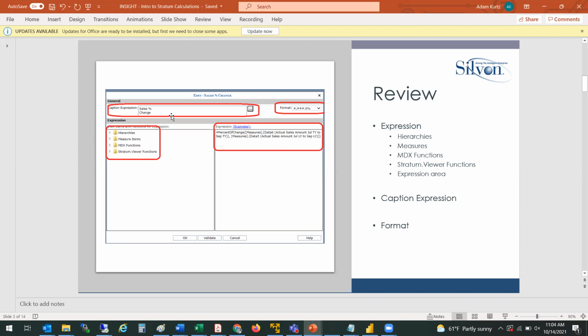Up here, the caption expression area is where you'll fill in basically the title of the measure. So as you can see, it's called sales percent change. And that's a free form area. You can place your cursor up there and type in whatever you want to name the measure. To the upper right hand corner is the actual format that you want to display the numbers in. So typically if it's a percentage, obviously you'd want to use a display format for a percent sign. Certainly there's dollars available or just straight units. So that's just a pull down menu. It's pretty easy to manipulate there.